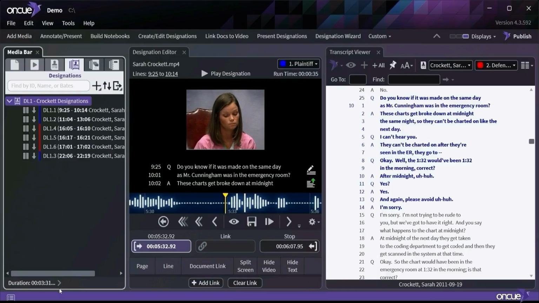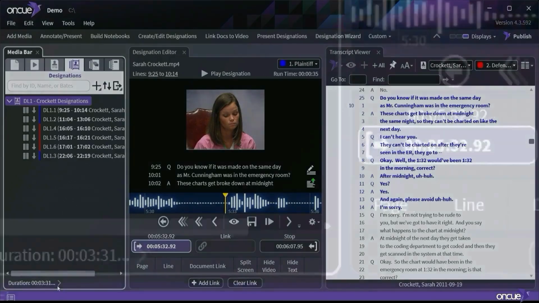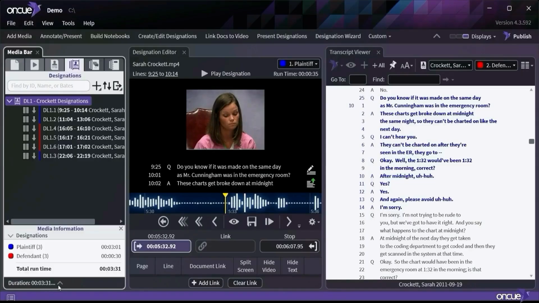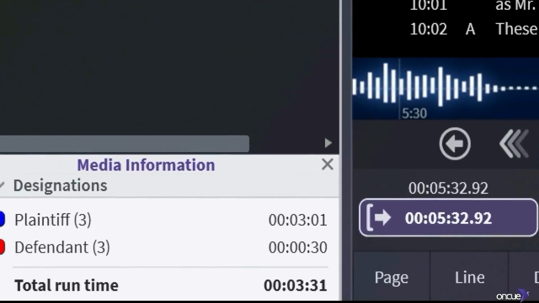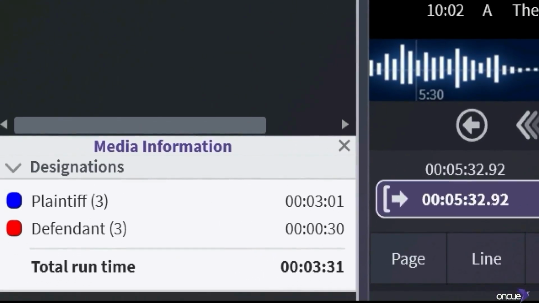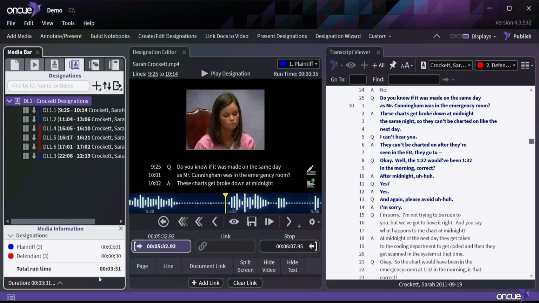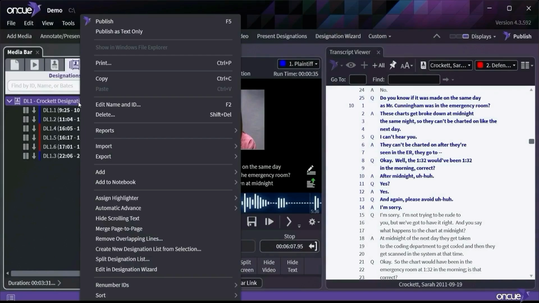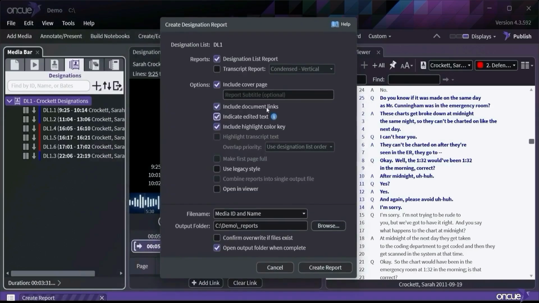Sometimes you're asked, how long is this video? If you look down at the bottom, notice our duration is 3 minutes and 31 seconds. Another thing you can do is you can show the breakdown of how many the plaintiff has, how many the defendant has, and their total runtime right there. You can right click on a designation list and you can choose to do a report. And these are designation list reports. You can also do a transcript report.